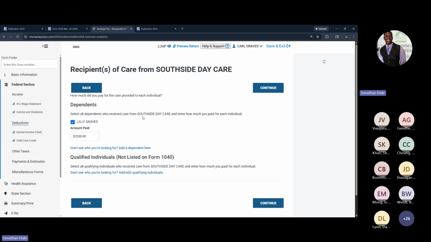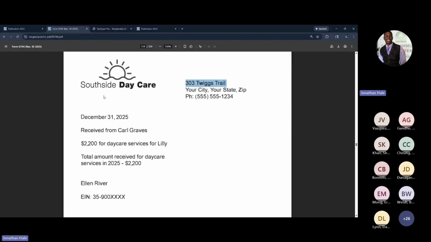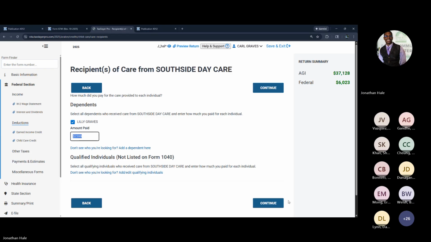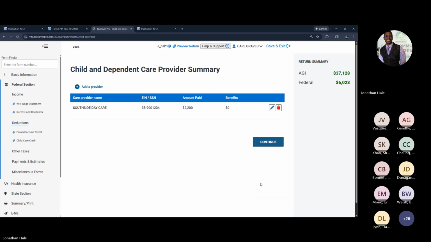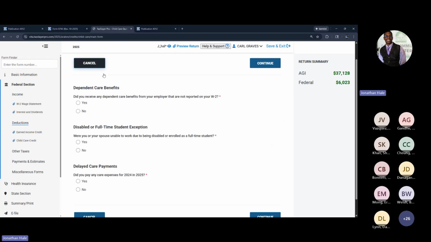And then we hit continue. Once we're here on the second page for the dependents, we click the checkbox for Lily. And then we added the 2,200. We hit continue until we get back to the landing page. And now when you hit continue, it'll ask additional questions. We can say no. Did you pay any expense? No. So we'll just answer all of those no.